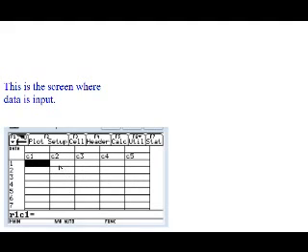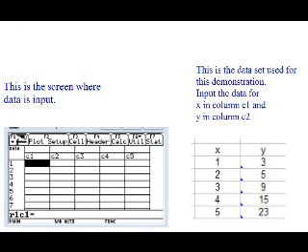This screen is similar to a spreadsheet with rows and columns. Columns are labeled with C1, C2, C3, and so forth, and the rows are numbered 1 through 7 as far as what we can see on the screen. The data set we're going to use for this demonstration is, as you see here, a column of X values and a column of Y values, and we're going to input our data so that the X values fall in column 1 and the Y values fall in column 2.